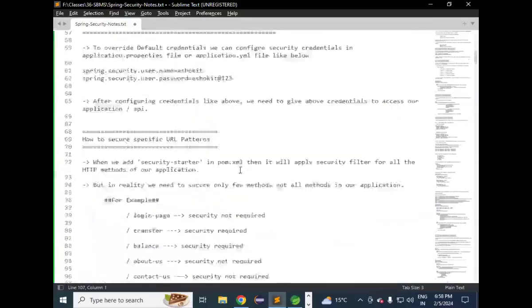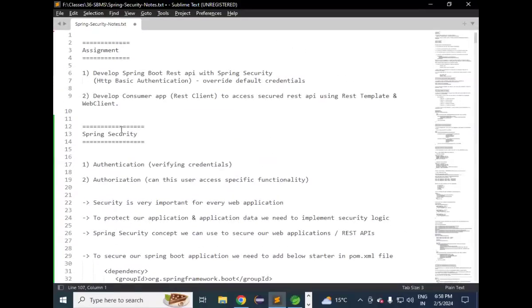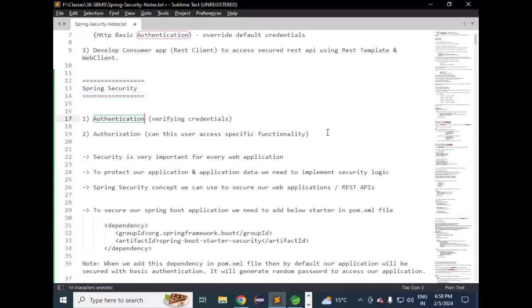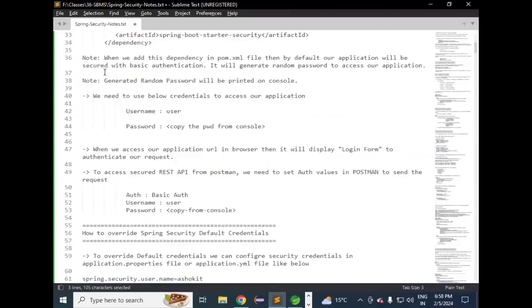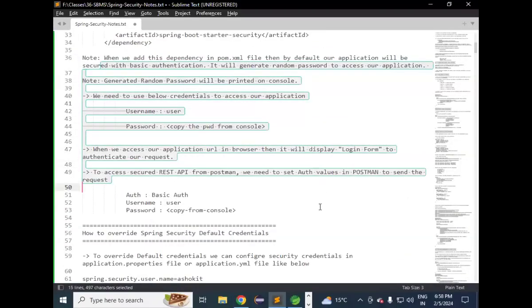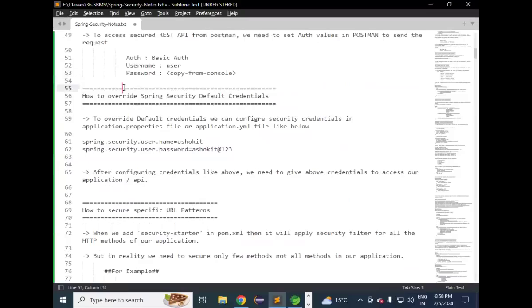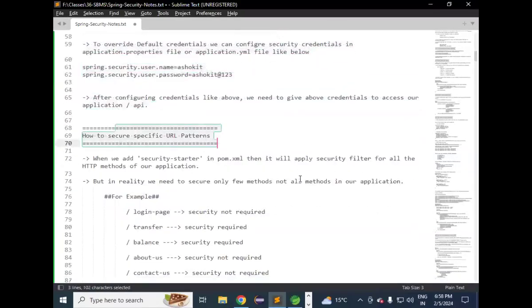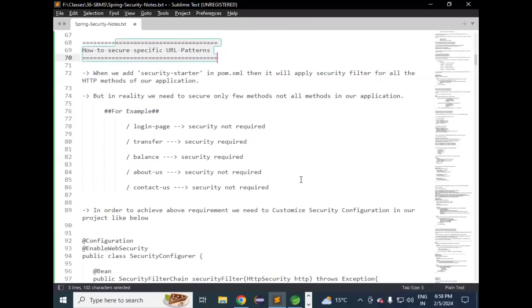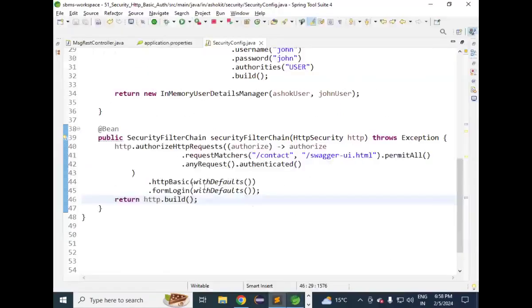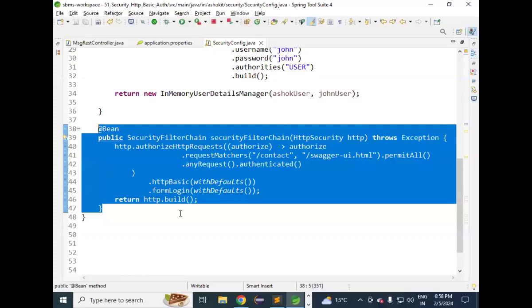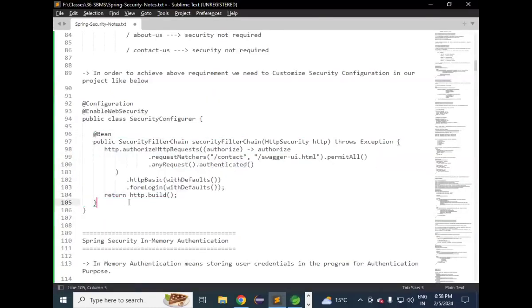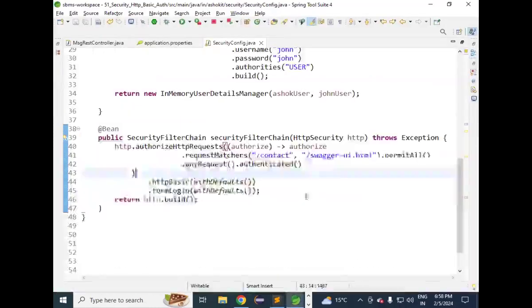Okay. So with this we understood what is Spring Security, what is the main purpose of Spring Security, what is authentication, what is authorization, and how to work with default credentials given by Spring Security, how to override Spring Security default credentials, and how to secure specific URL patterns using Spring Security by customizing that security configuration. This is the method which we are using to customize that security configuration.